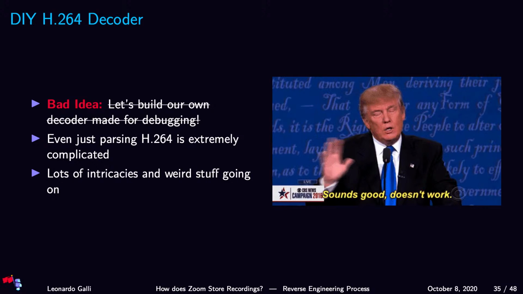Even just parsing H.264 is extremely complicated. And by parsing, I mean you don't even try to decode the actual video. You just want to figure out what the stuff in the file means. And that's still so complicated because there's a lot of weird stuff going on. There's so much intricacy to this that if you get just one function wrong, well, have fun figuring out where that is, because all the other functions will also give you a wrong output. So really not a great idea.